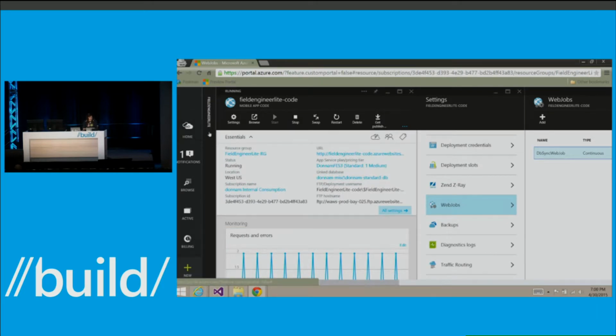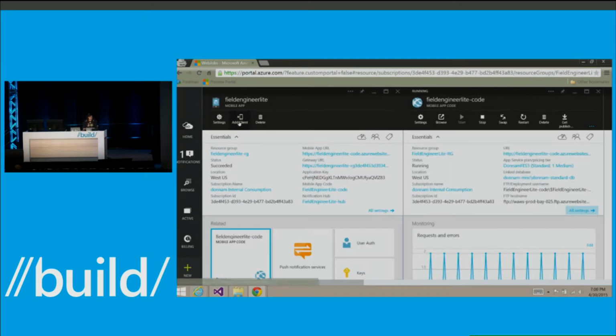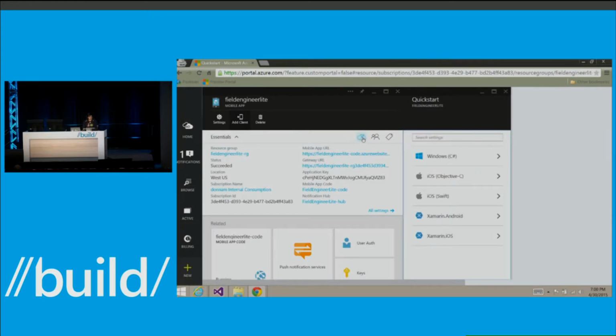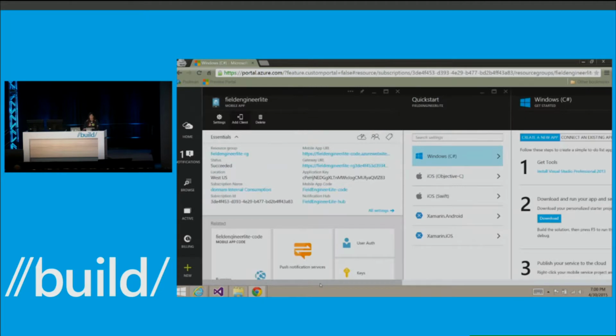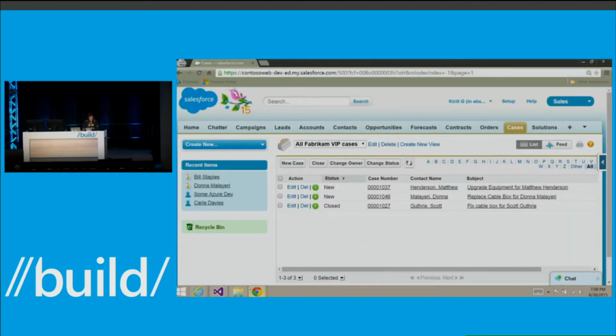The other thing is that if you go back to the mobile app blade, you see this Add Client button, which actually goes to the same place as this Quick Start button. That's basically similar to the Quick Start experience that you have with Mobile Services today. You can see we don't have all of our clients yet, but we will very soon. We're adding more and more, and we welcome your feedback on all of them. So let me show you the code.